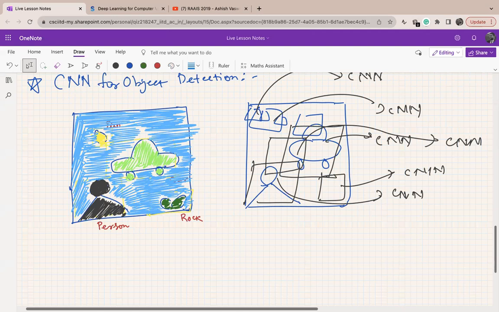So after that, they created something called RCNN. So RCNN was region proposal network, CNN. So first they will propose a region where the object might lie, then they will pass those regions to the CNN. So instead of passing everything, every rubbish, they'll first find those portions in the image where the object might be present and then pass that.